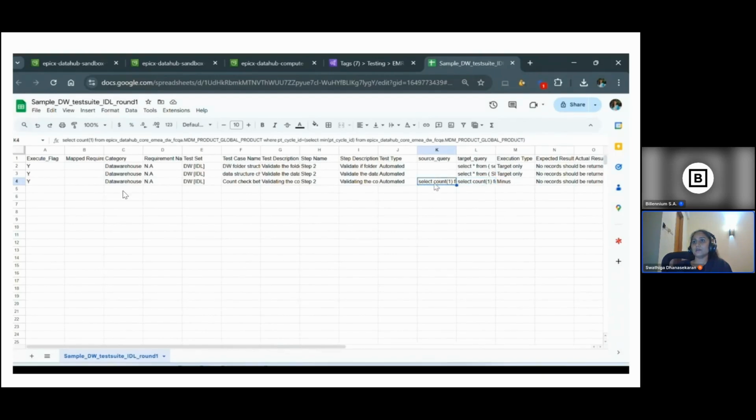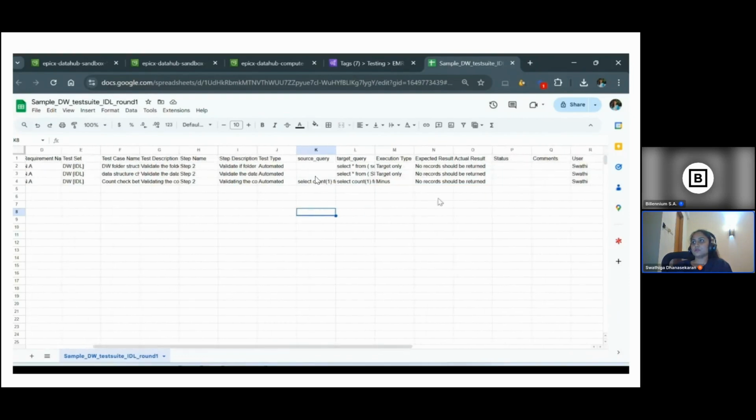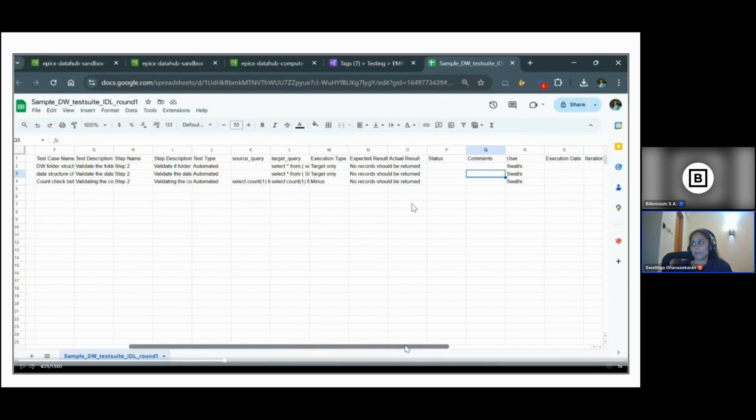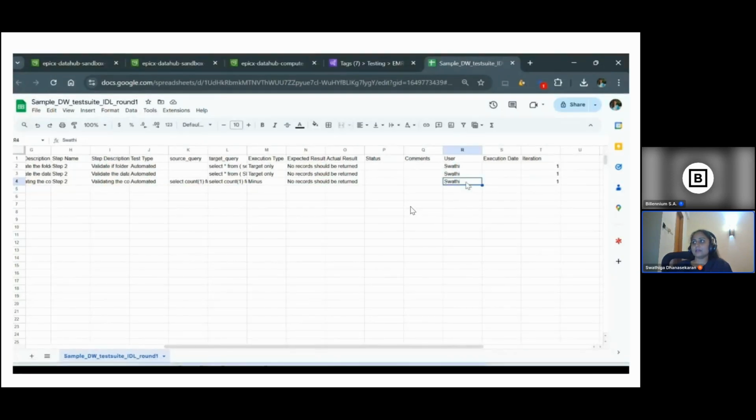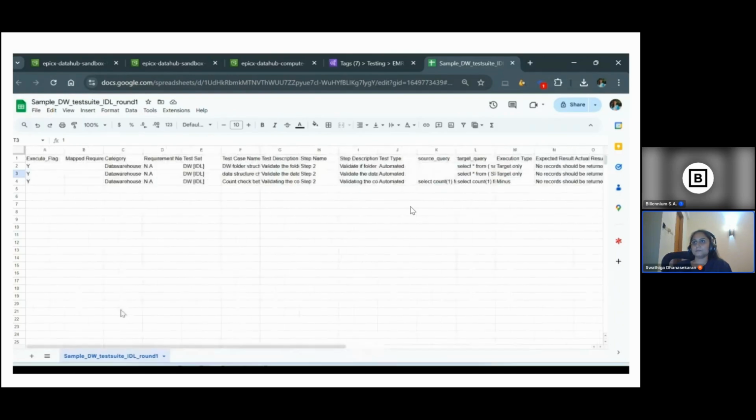I have kept some of them blank because the mandatory parameters are the source query and target query; these cannot be blank. The remaining can be blank, they're optional, which I have already defined in my snippet. So this is the sample test suite.